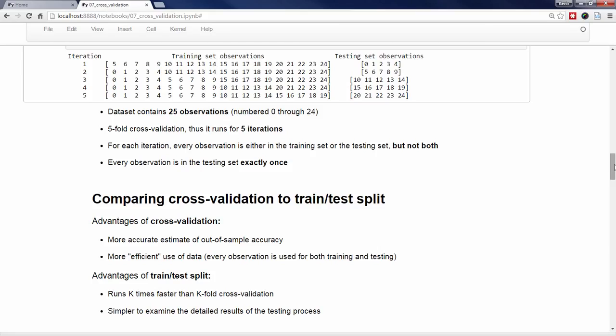Second, it's much easier to examine the detailed results of the testing process from train-test-split. As you'll see below, scikit-learn makes cross-validation very easy to implement, but all you get back are the resulting scores. This makes it difficult to inspect the results using a confusion matrix or ROC curve, which are tools for model evaluation, whereas train-test-split makes it easy to examine those results.